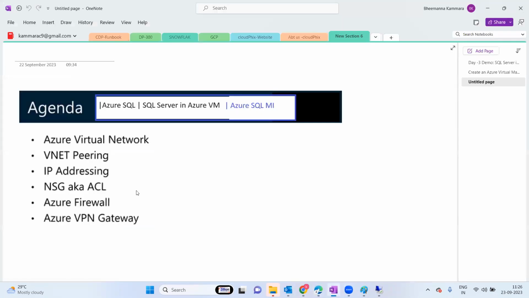So as of now, we have discussed networking. Peering and VPN gateway we will discuss later, okay, that is a different approach. Virtual network, IP addressing, NSG, and Bastion networking as well. Azure Bastion, right? We also discussed Bastion. It is a PaaS service to connect in a secure method.